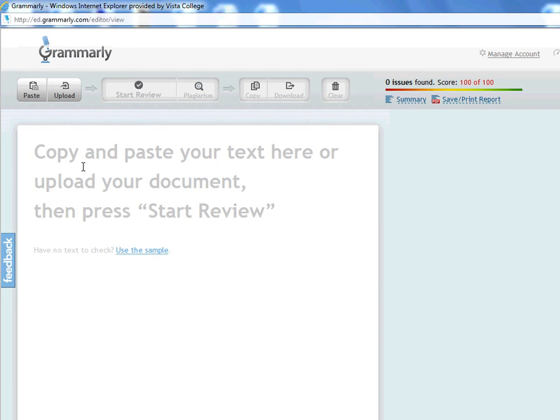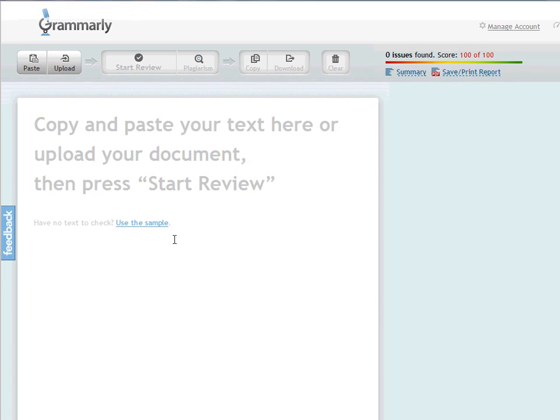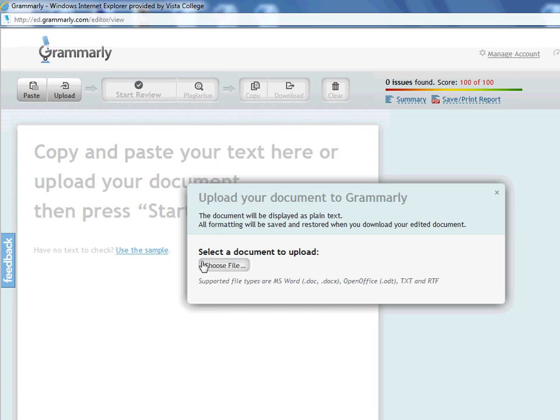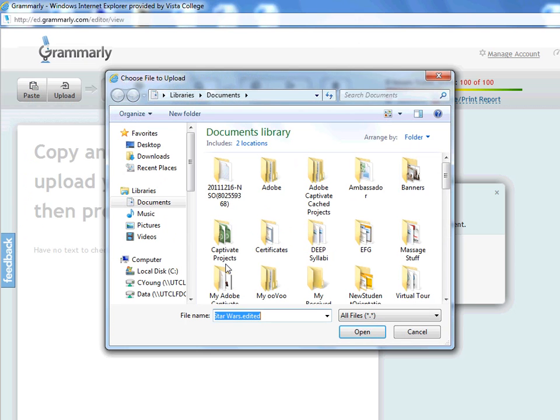Okay, we're going to take a look at how to upload and review your paper using Grammarly. It's pretty easy. You can either copy and paste the content of your paper inside this window here, or you can simply upload the entire document. And that's the way I'm going to do it. So I'm going to click on Upload. Then you're going to select Choose a File.